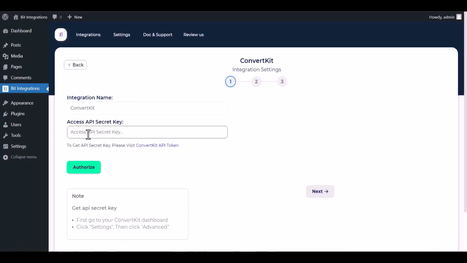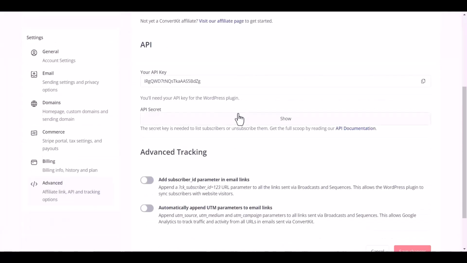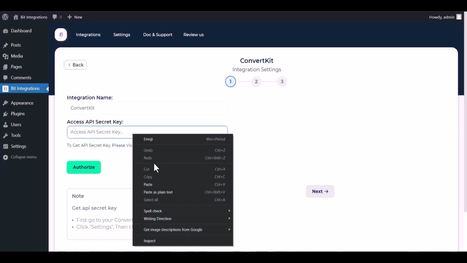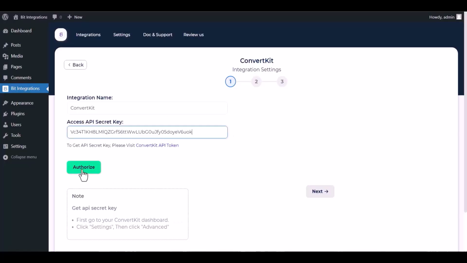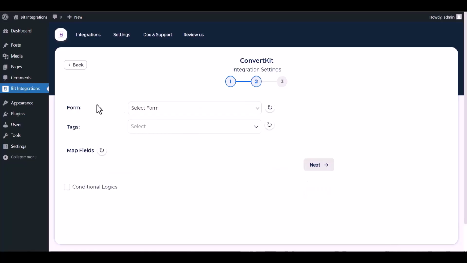Give here the API Secret Key. So please visit ConvertKit API token. Under the API you can show API Secret Key. Click on Show and copy the key and paste it into integrations. Authorize it. Authorization is successfully done. Now click on Next.